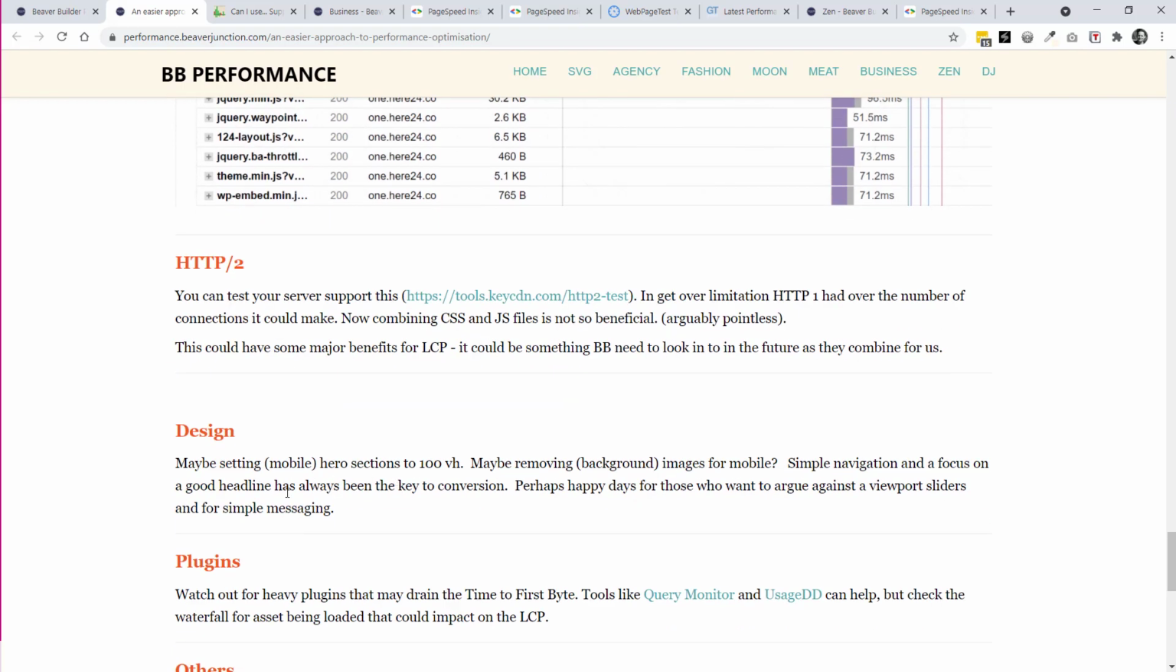We might want to consider our designs, maybe when we are setting up our hero sections for mobile, that we'll want to be setting them to 100% viewport height, so we know what we've got covered, and when Google's doing its test, it's not going to be looking at the below the fold content, which might be heavier, and maybe removing the background images on mobiles, as I've mentioned before.